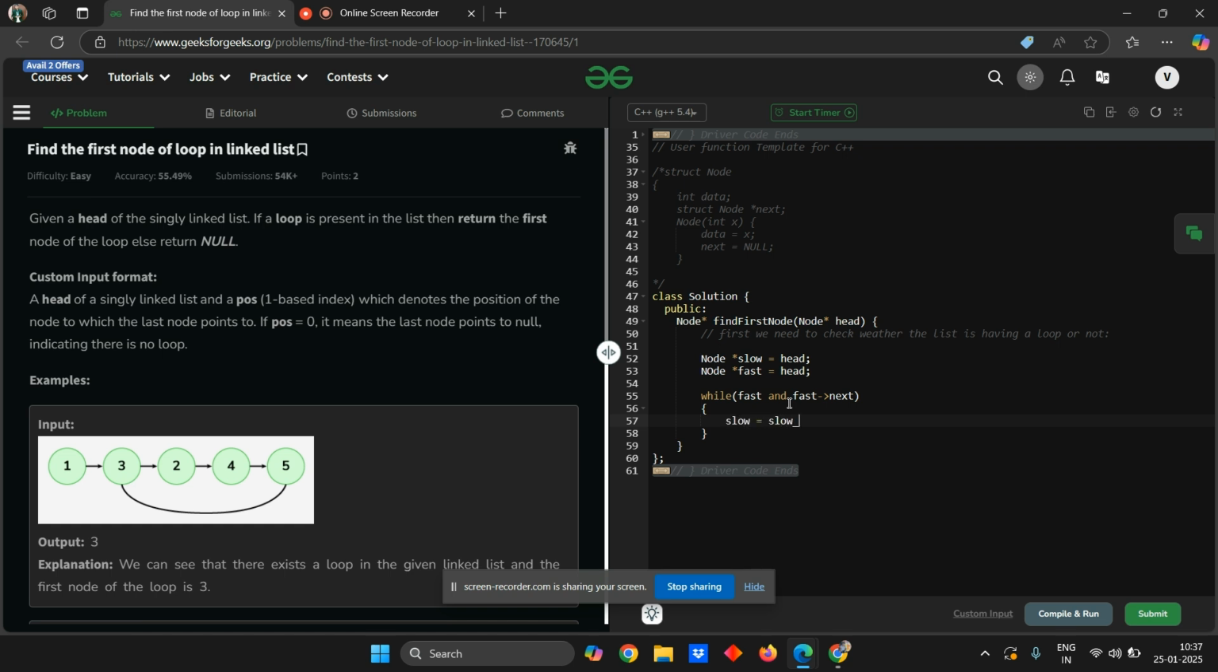That means slow is moving by one step, as we have done for yesterday's problem also. And fast is equal to fast next next, fast next and then next. That means it is moving by 2x speed.